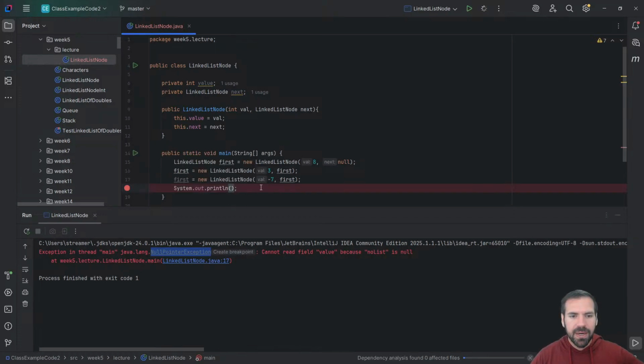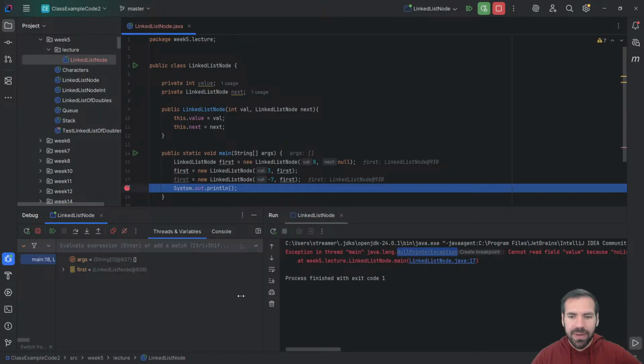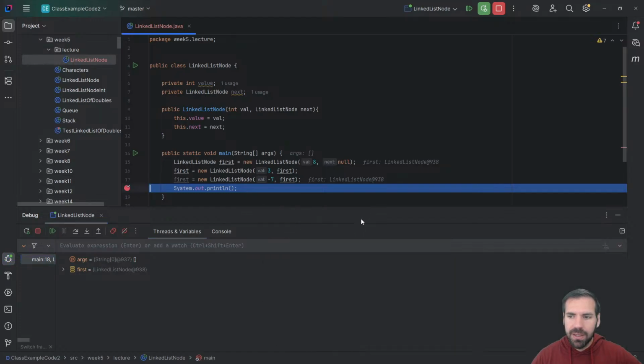Let's run this in the debugger first. Just doing a lot of live coding. I think we can do more debugger to show what's happening in memory. So first is a reference to some linked list node at 938 in memory, which has the value -7, and its next is a reference to a linked list node at 941.